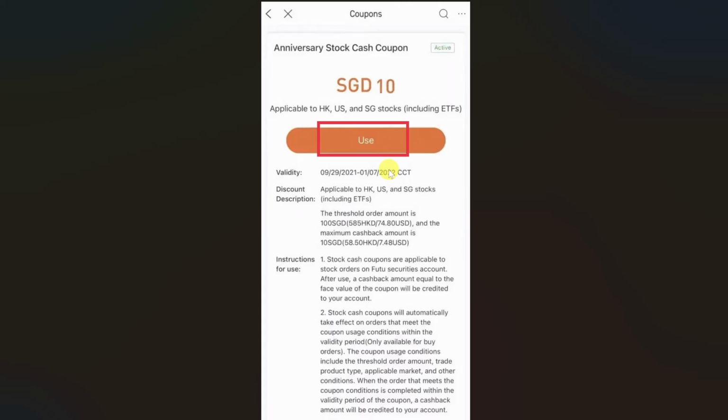So now to apply this coupon, just click on this use button and your coupon will be applied. So that is how you can use your Moomoo cash coupon.